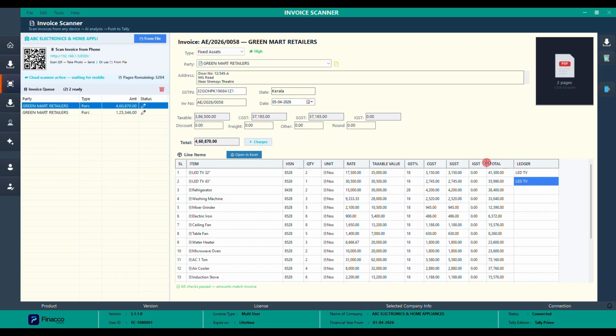The type is also part of the party mapping. So once you push an invoice with a particular type for a party, the next time that party's invoice is scanned, the type auto-selects. You can always update this from the Mappings tab as well.